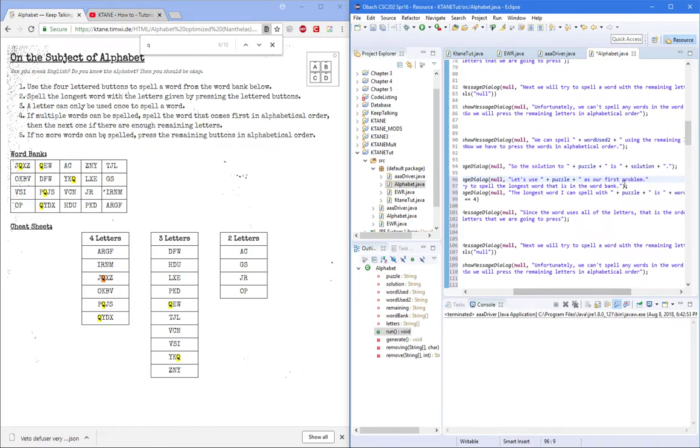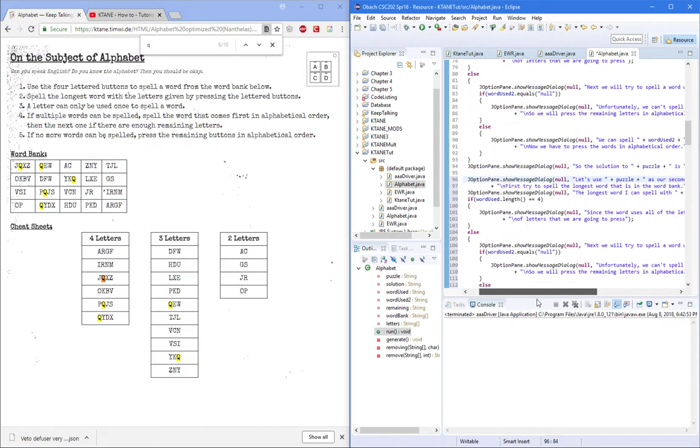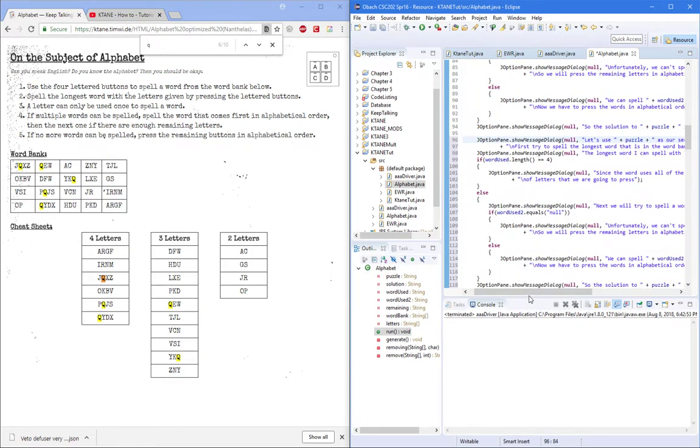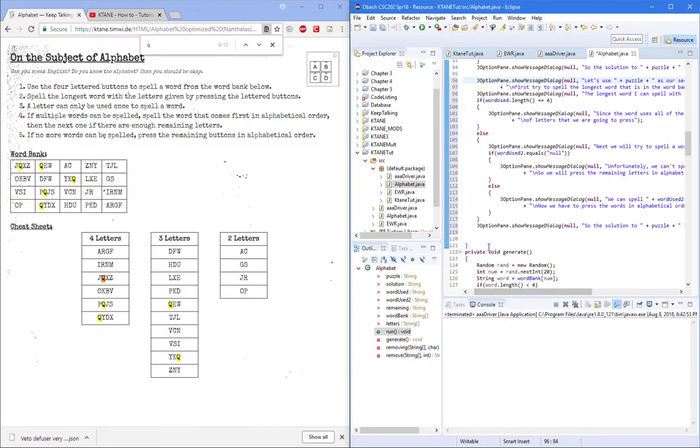Let's use that as our second problem. So I'm going to give it two examples. Then what I want to do is give it a problem now, and I want the person to answer it. So I'll do something like this.